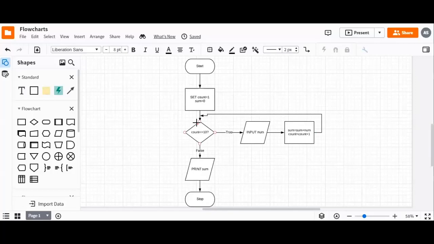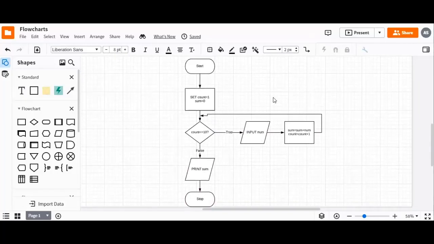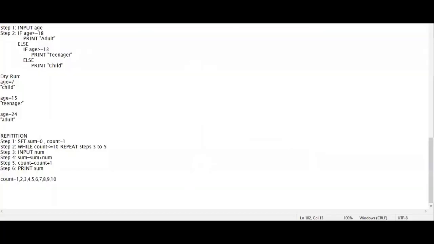So it will keep increasing from 1, 2, 3, 4, 5, 6, 7, 8, 9, 10. The second it reaches 11, this condition will become false, so it won't go here anymore. Instead, it will go here, print sum, and will stop. So this is another way to actually go about repetition in flowchart and pseudocode, and both of these have the same meaning. Okay.